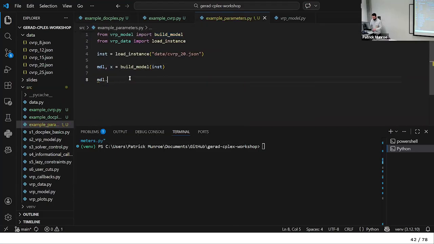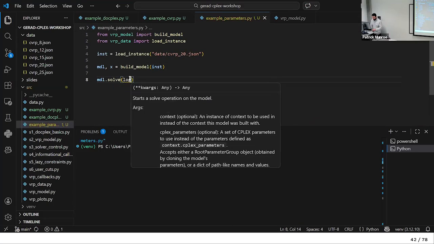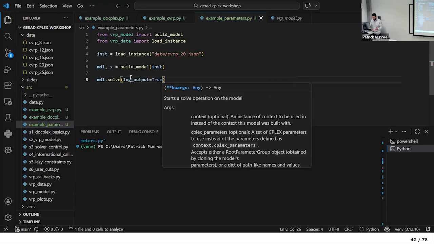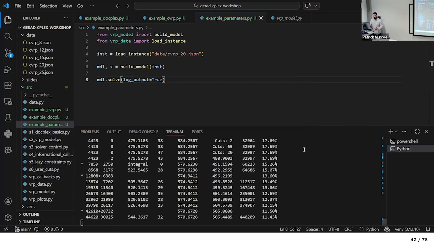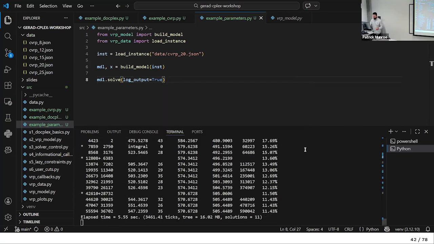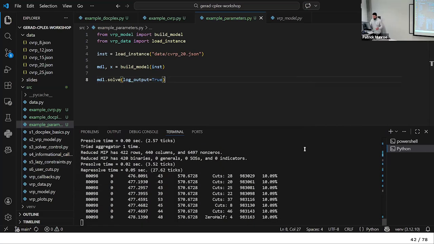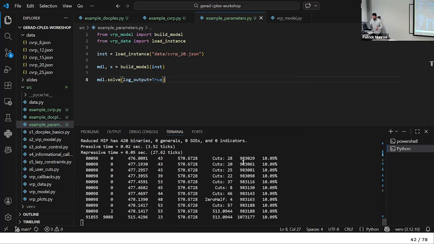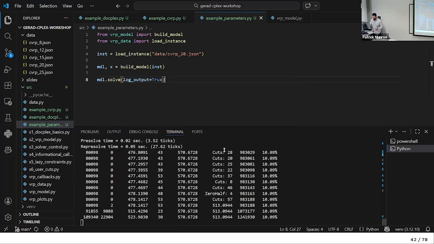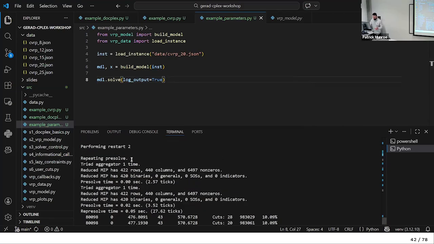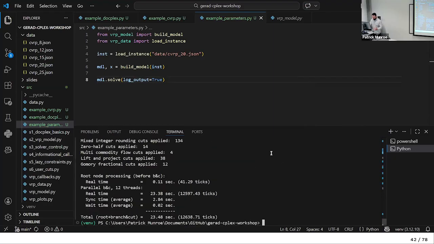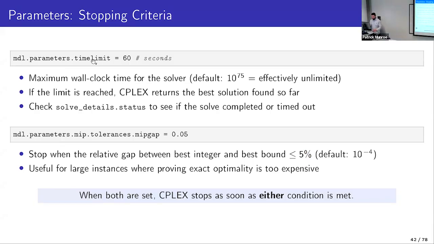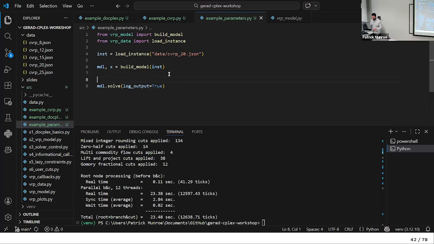Okay, so now let's solve it and log the output and see what happens. You see now it's solving, but it's a bigger instance, so it takes some time, and CPLEX does many things here. I think it repeats the presolve, and it does a lot of different stuff. But since it's taking a long time, let's say that we want to impose a time limit of, let's say, 5 seconds, because we want to have a solution quickly.